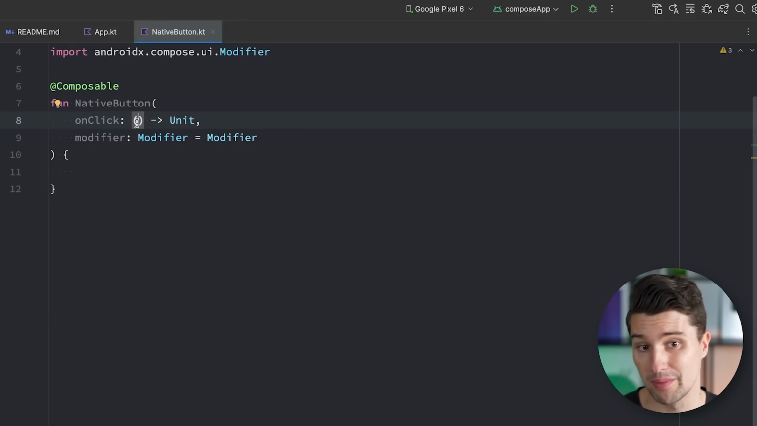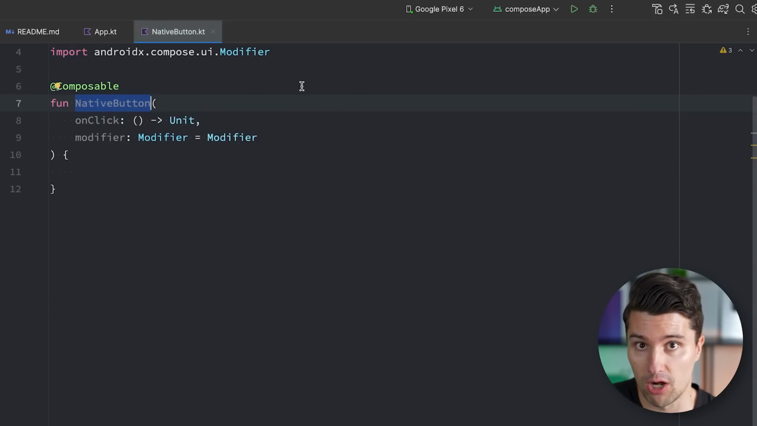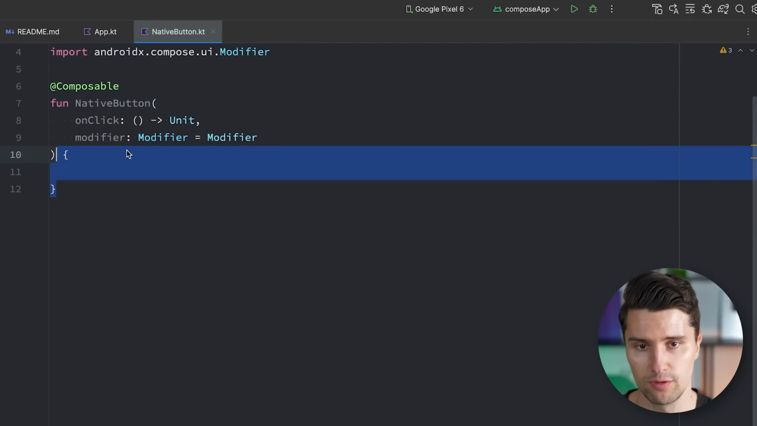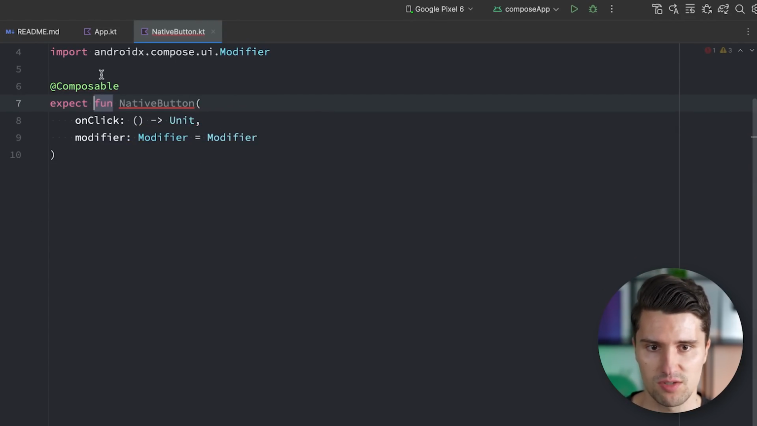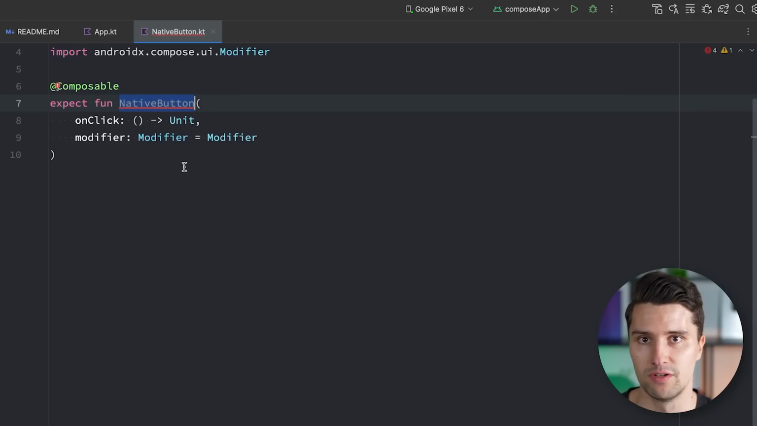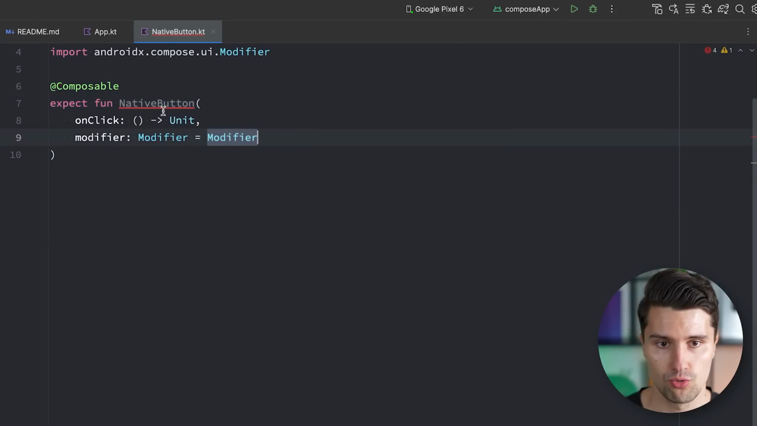However, we don't want the implementation of this button to be here in this file, since we are in the shared code. But we actually want to tell this button, hey, on Android you look like this, on iOS you look like this. So we want to remove the function body and make this an expect function instead. So we expect to have this function being implemented on each supported platform individually, so on Android and iOS. That's also what is now suggested.